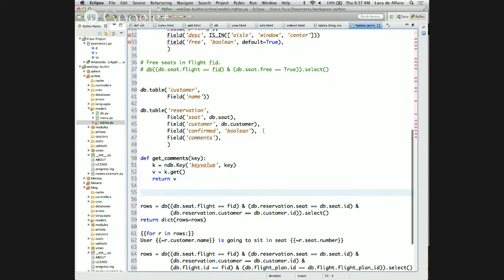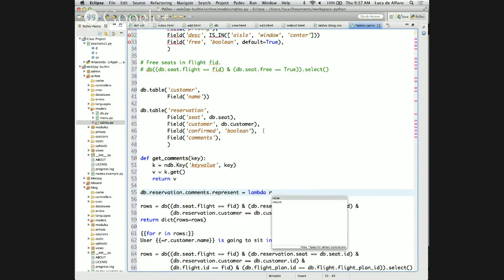I say db.comments, no, db.reservation.comments.represent. Okay, I can define representation functions that tell me how the data should be displayed. And these functions take the row and the value and need to return the display for the value. So this would do it.